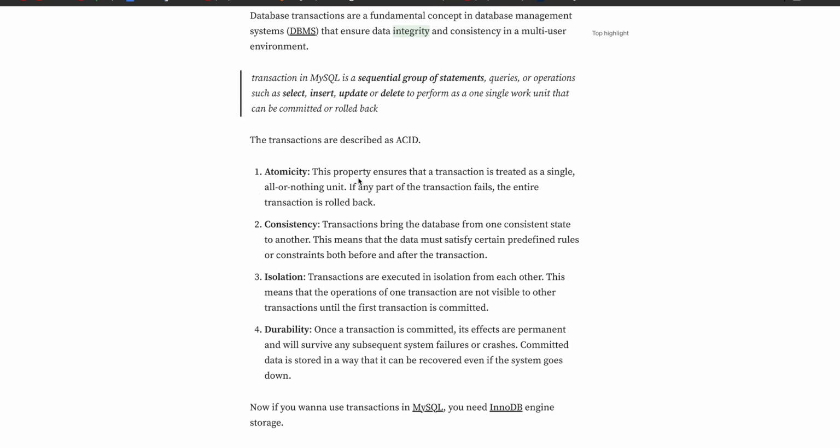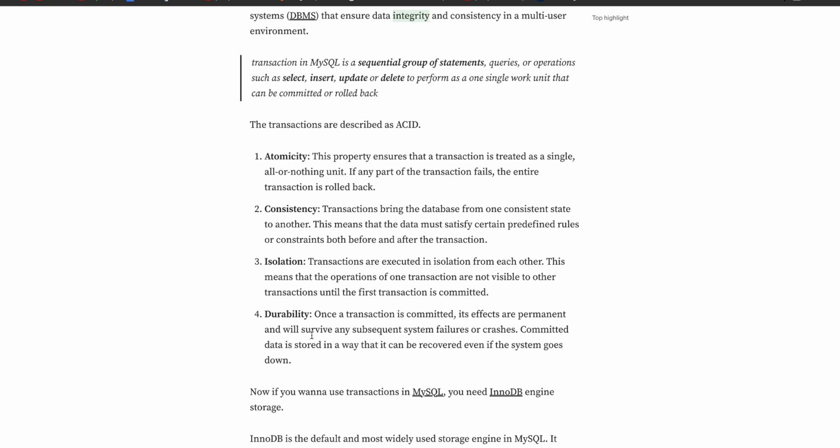And what we have here, this is what describes a transaction, the four properties. We have atomicity, which makes sure that it's either all of them work or nothing works. We have consistency, which makes sure your database follows certain rules, and we have isolation, which makes sure that your transaction is working in isolation. And we have durability, which means once a transaction is committed, it effects a permanent change, and your database can always survive in time.